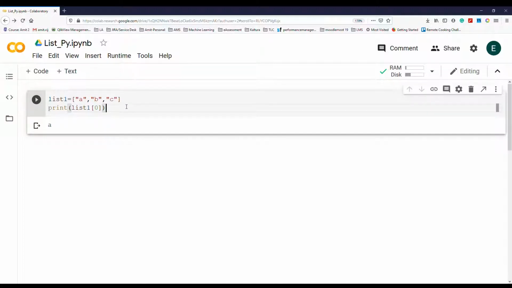Now, for example, if I want to see the length of the list, to see how many elements are available in the list, I will use the function len. It will give us output 3.